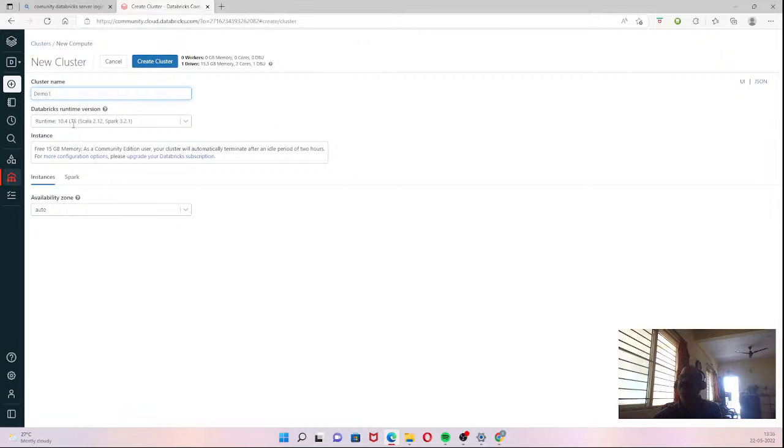It has a runtime, the recent runtimes, and multiple Databricks versions are available. Let's select the default one, and the instance is a free 15 GB memory as a Community Edition. You cannot ask for more than that. For that you have to upgrade your plan from the free Community Edition to a paid subscription. I'll click on create cluster.